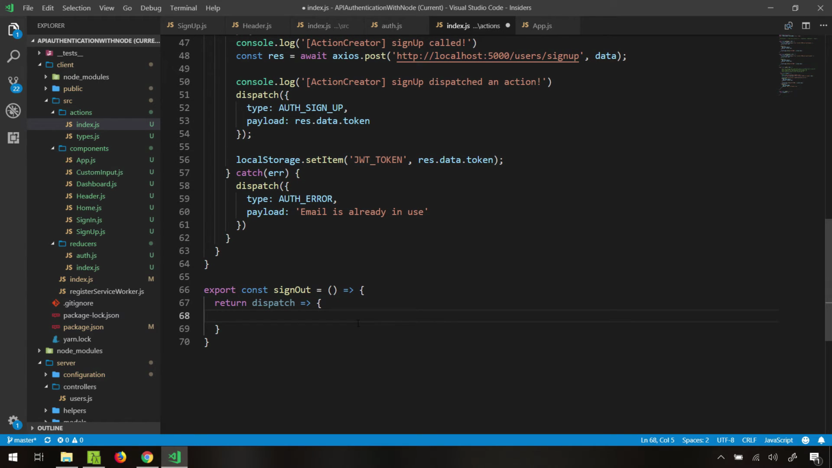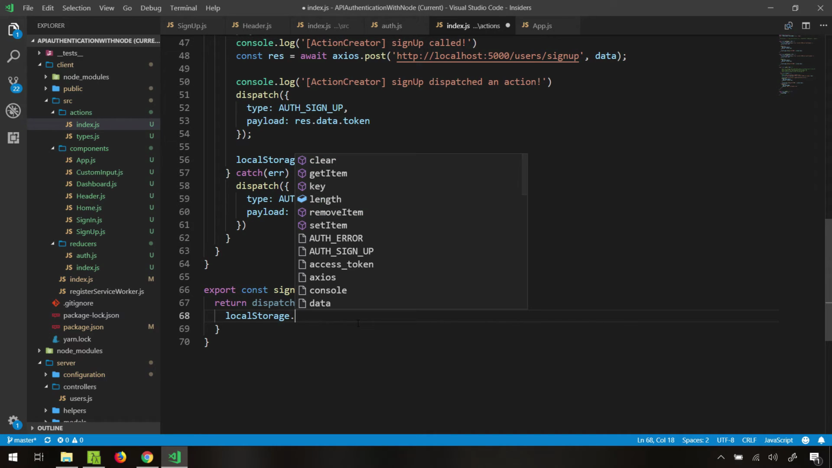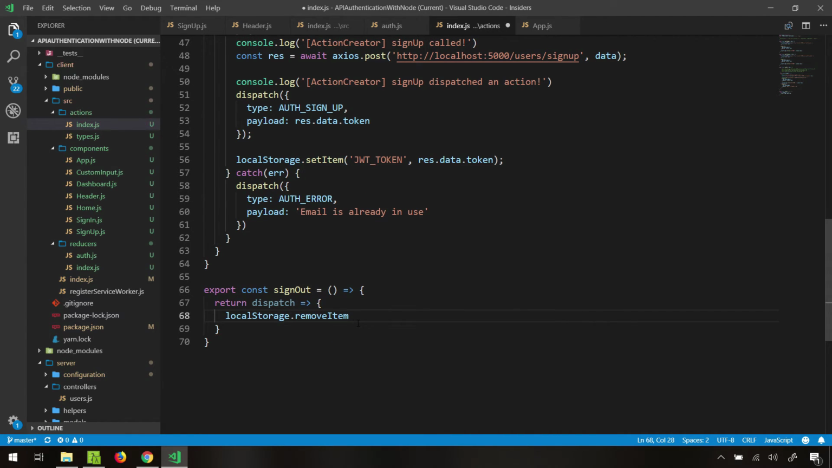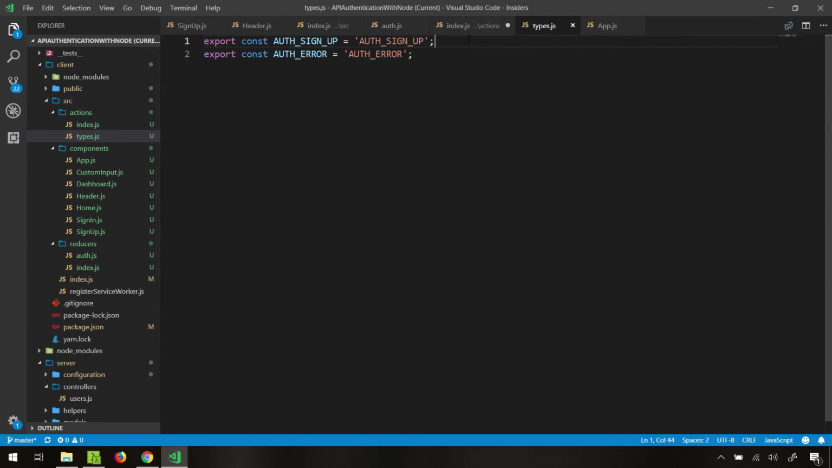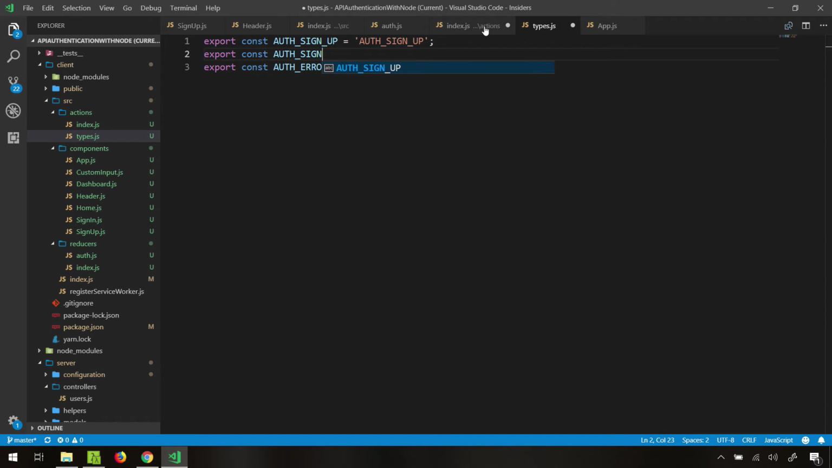And as you can see, we don't even need to use async, because all we want to do is use local storage and remove item. And we want to remove the item called JWT token. And then we want to dispatch something so that Redux is aware that the user just signed out. Well, to be honest, we don't have that type over here yet, so I'm going to create it. So export const AUTHENTICATION_SIGN_OUT equals, and then this piece over here.